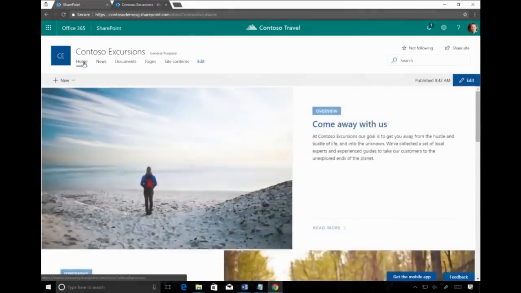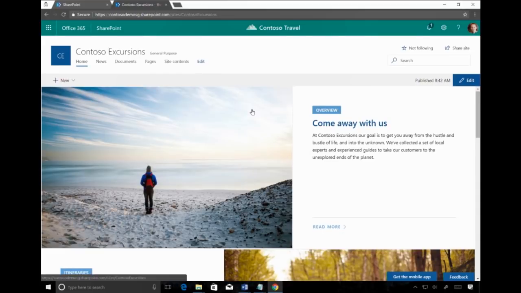So let me go back to the home page. And I've already shared the site with Nate, and he's a contributor. So we're going to switch over to him, and he's going to show you how you can both contribute content to the site and interact with the site owners right from your mobile device.